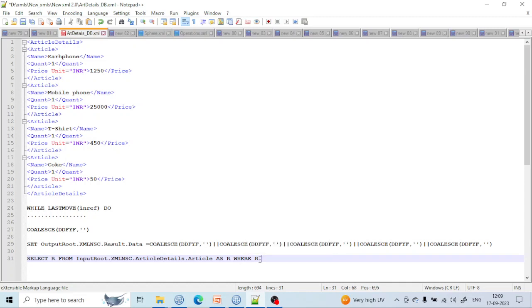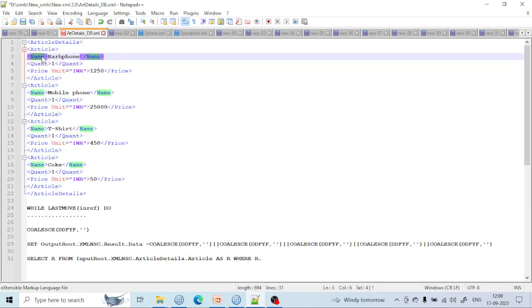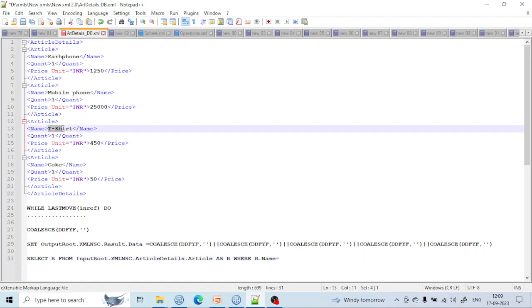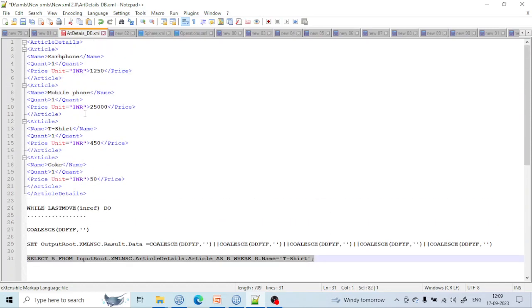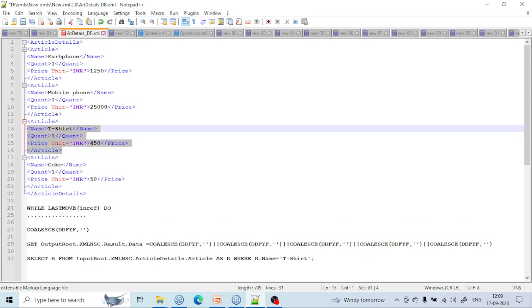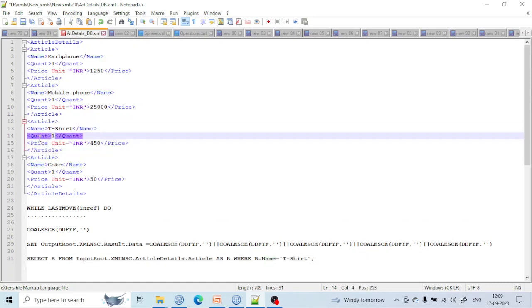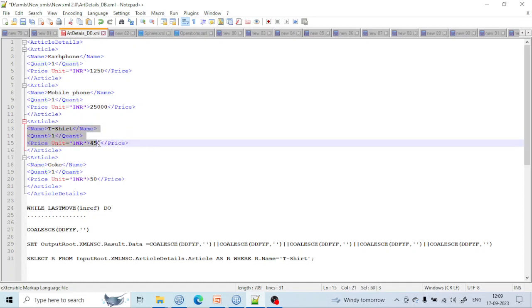Where R is basically the whole article. R dot quantity, or you can write R dot name. Where R dot name equal to, you can write it. I want the t-shirt, basically the details of the t-shirt. R dot name equal to t-shirt. If you use this, you are going to get the details of this part only. You are going to get the name, quantity, and price of the t-shirt.